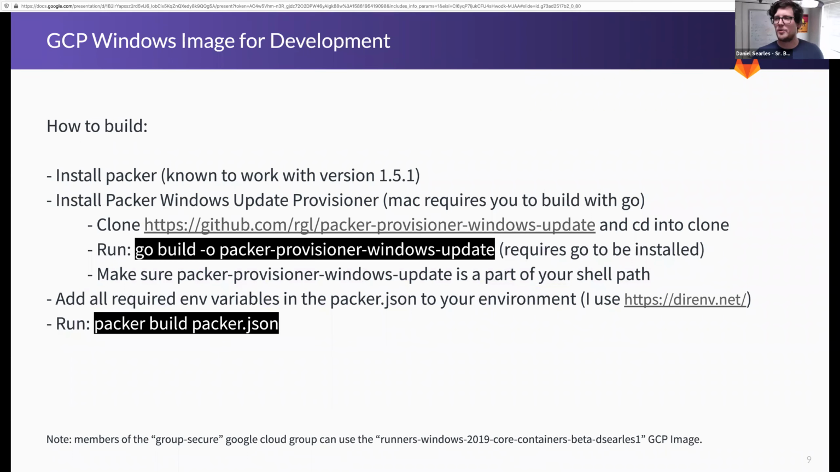Here are a few steps that you would need to do to be able to use this repo to build your own image in Google Compute. You'd have to install Packer, and it's known to work with version 1.5.1, which is what I ended up pinning to. I think there might be a newer version or two, but I can't remember if it was the GitLab Packer repo or this Windows Update Provisioner Packer plugin that you have to install. But one of the two said that they work with 1.5.1, so I thought, no need to go with the latest, I'll just go with what they're using.